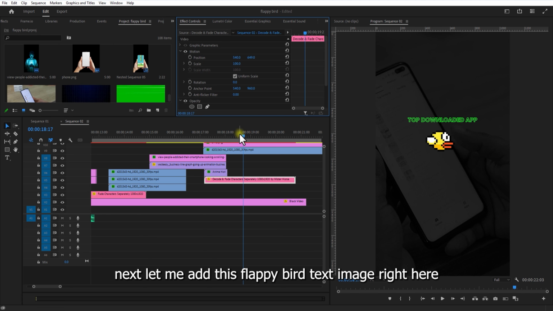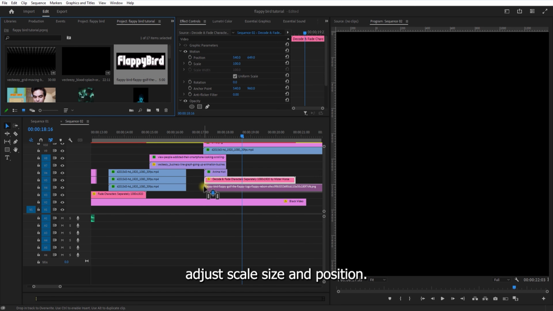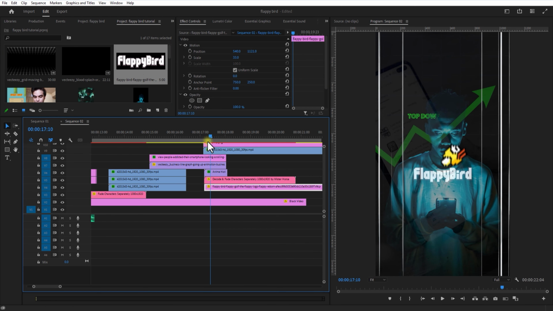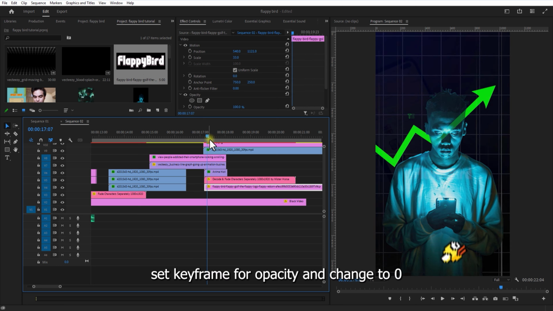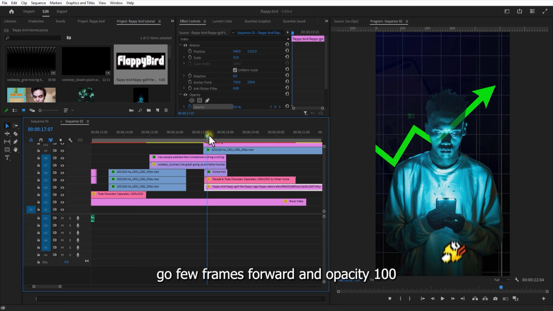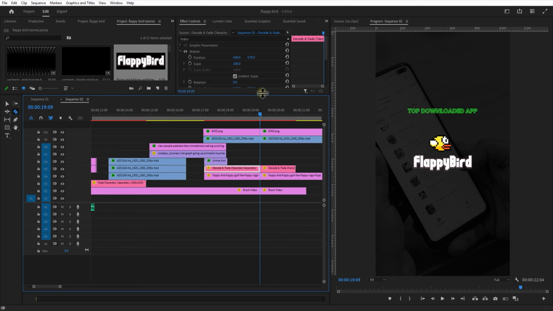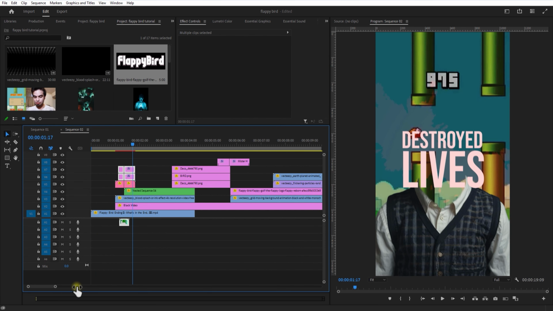Next, let me add this Flappy Bird text image right here. Adjust scale and position. Set keyframe for opacity and change to 0. Go a few frames over and opacity 100. Delete the unwanted portions. For the final touch, let me add tint to this image right here.